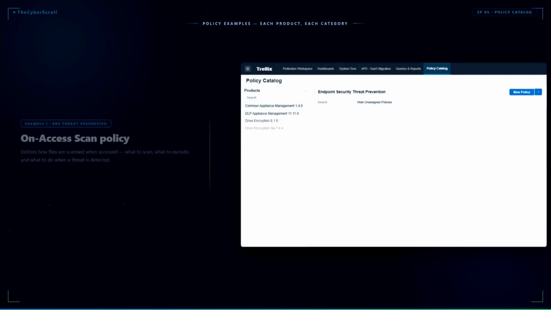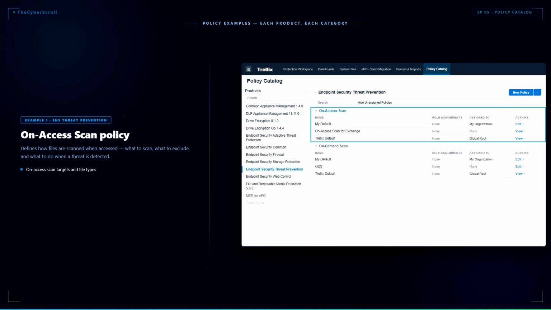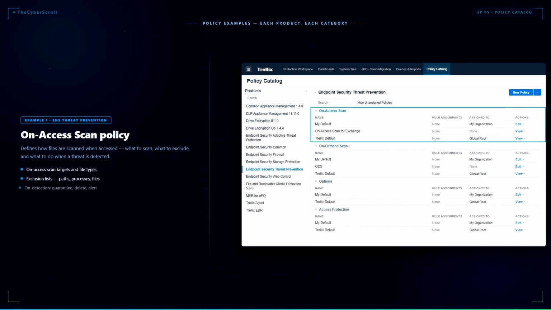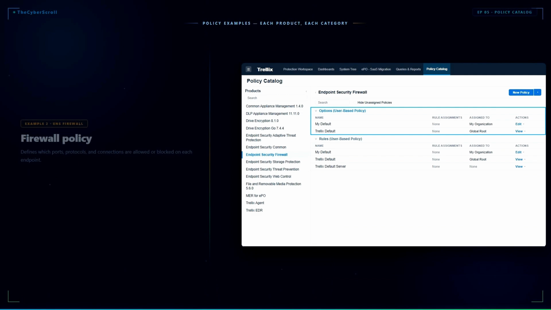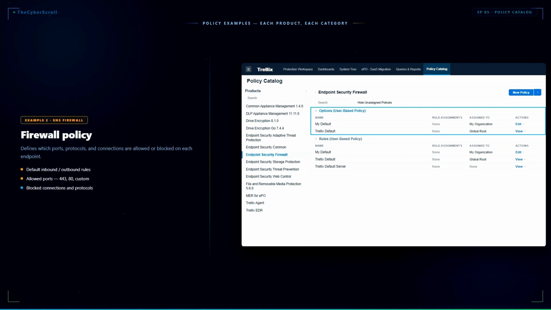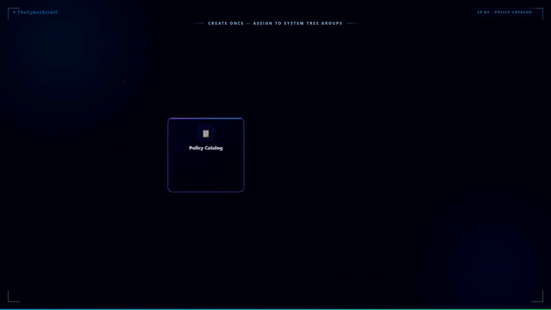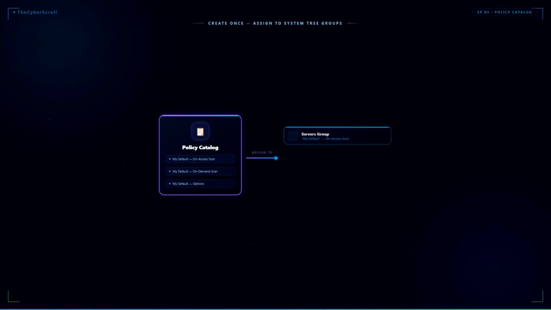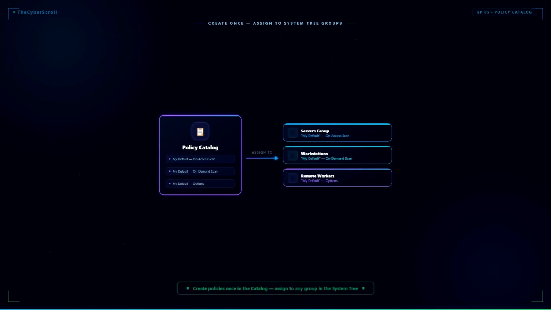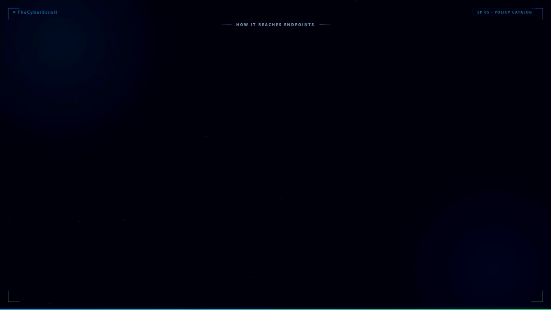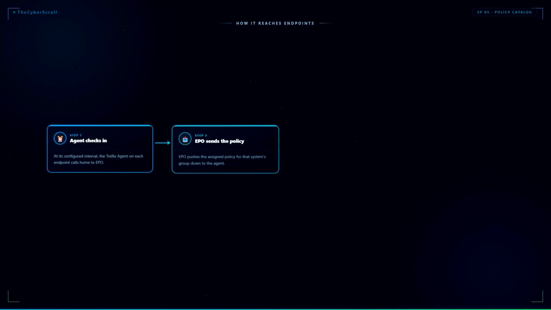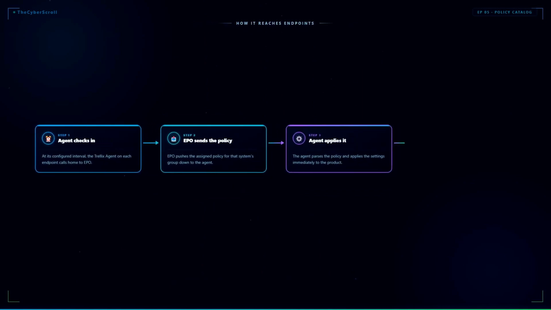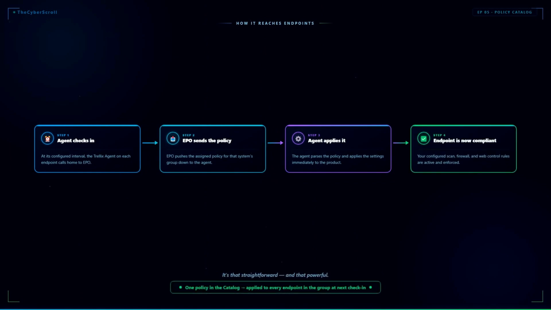For example, you might have a policy for Trellix Endpoint Security Threat Prevention that defines your on-access scan settings, exclusion lists, and how to handle detections, or a firewall policy that defines which ports and connections are allowed or blocked. You create your policies once in the catalog and then assign them to systems or groups in the system tree. When an agent checks in, it pulls down the policy and applies it. It's that straightforward and that powerful.